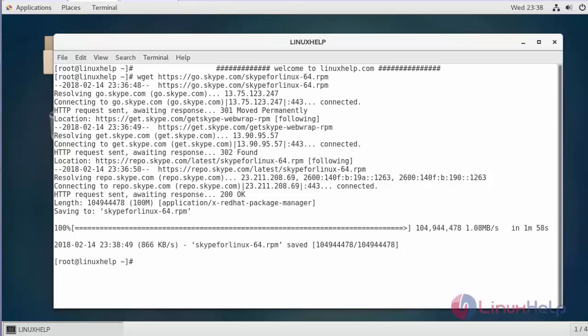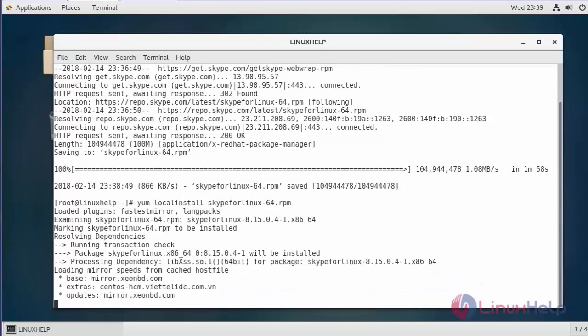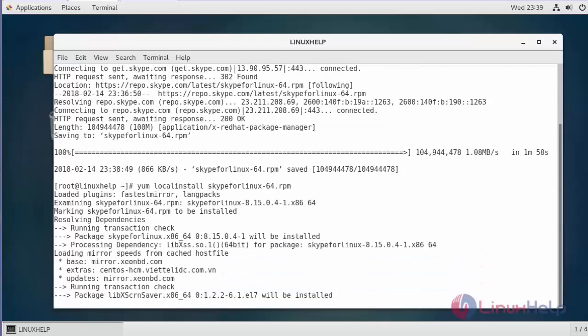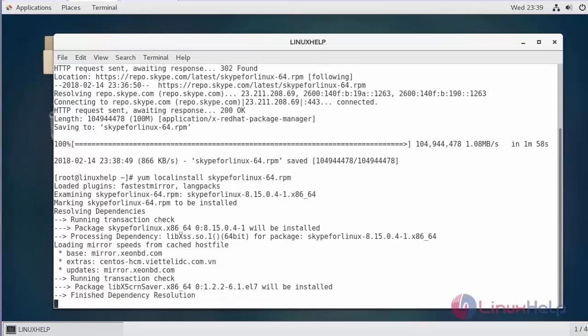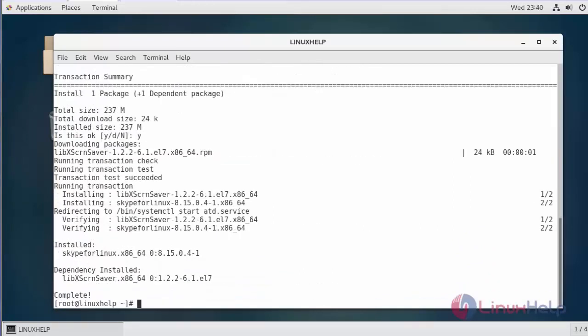After the download completes, proceed with the Skype installation process by opening a console and running the following command with root privileges. Now the installation is complete.